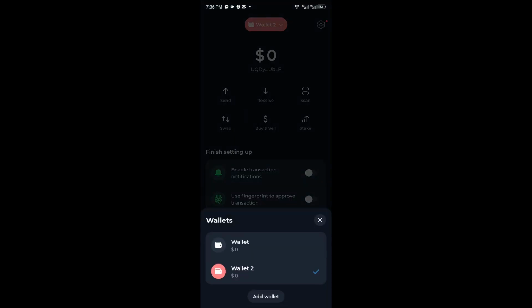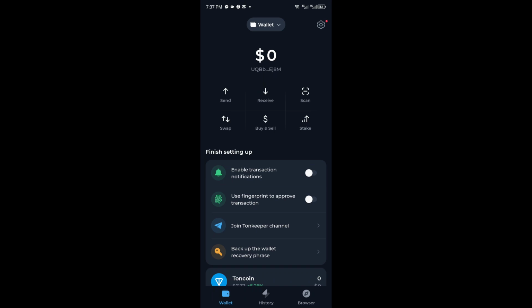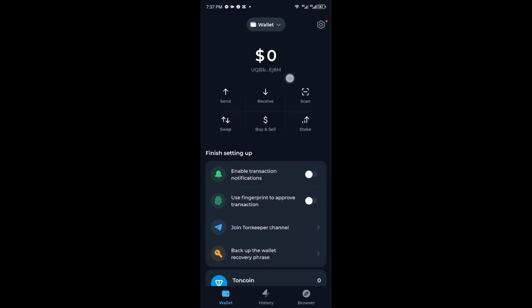And in here, you can just select the wallet from which you want to get the address. So for example, I'll get the address for wallet 1, which is basically this one. And once inside, you will be able to see your current balance. Now, right below that balance, you can see the address for that specific wallet.